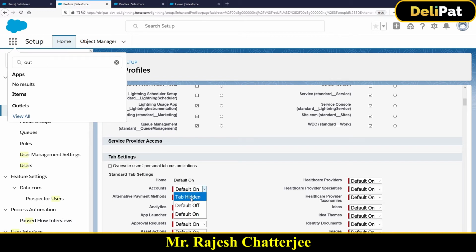Tab hidden means you can never ever access this. So this tab is totally hidden for that bunch of users who are going to have this profile assigned, right? Tab hidden means even if you go to this pencil option, you'll not be able to get the tab on, or access the tab, correct? So if you don't have access to the tab, then you can never ever see the existing data, or create the data from the UI.